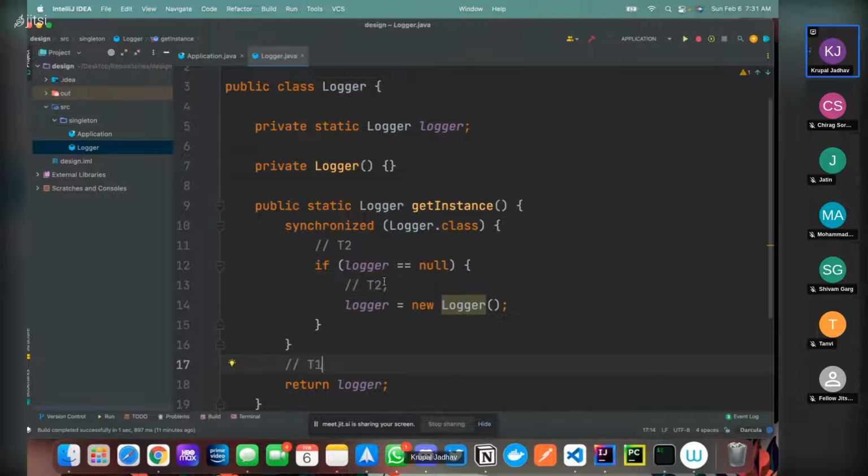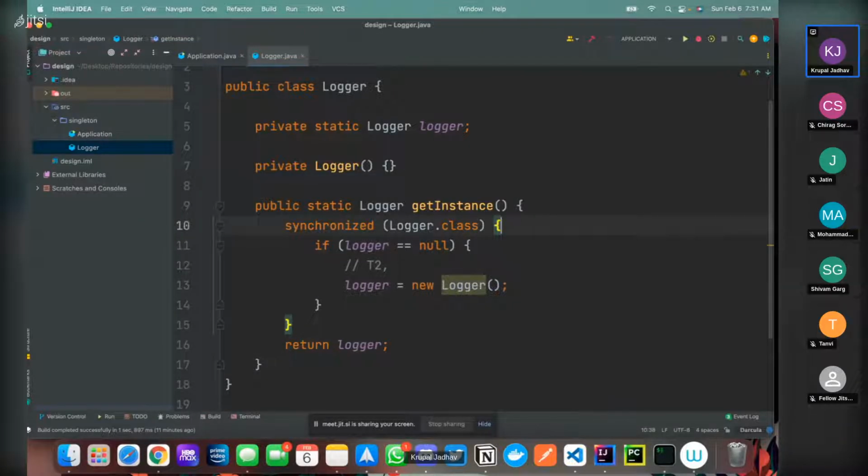You want just one single object to exist in the entire state of your application, right? So this is going to be a problem when multiple threads come at the same time, and you don't have the object instantiated yet. Okay, that's a problem. Do you understand this problem?